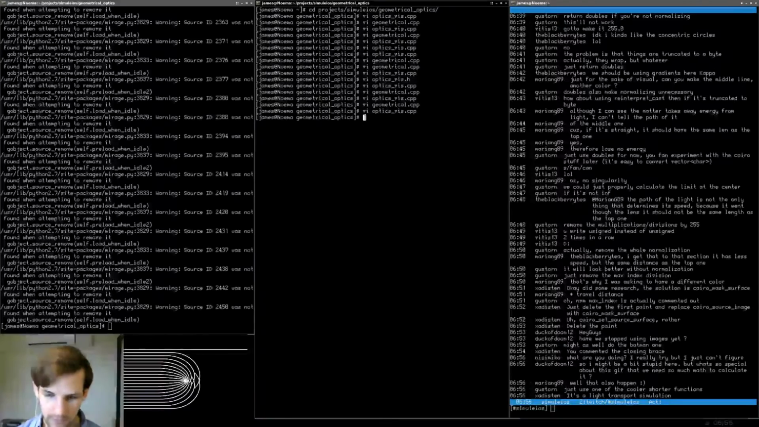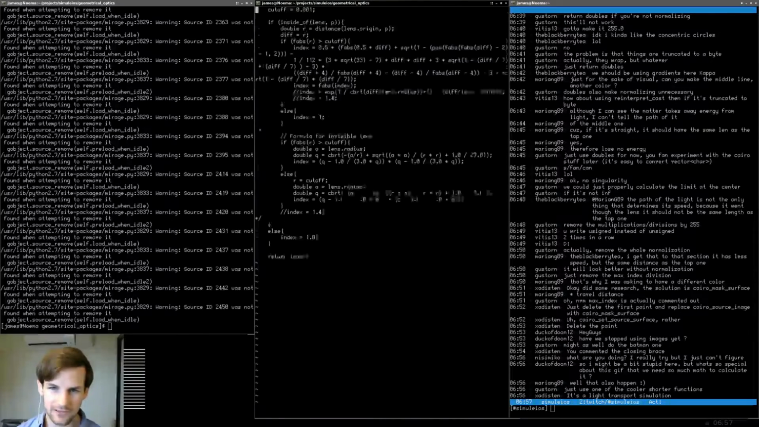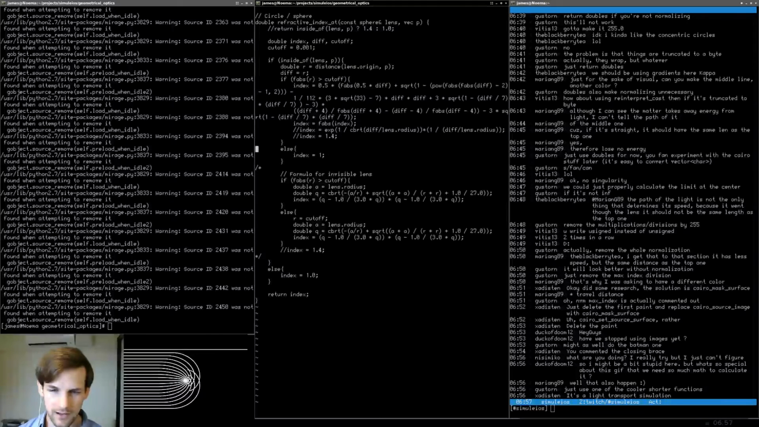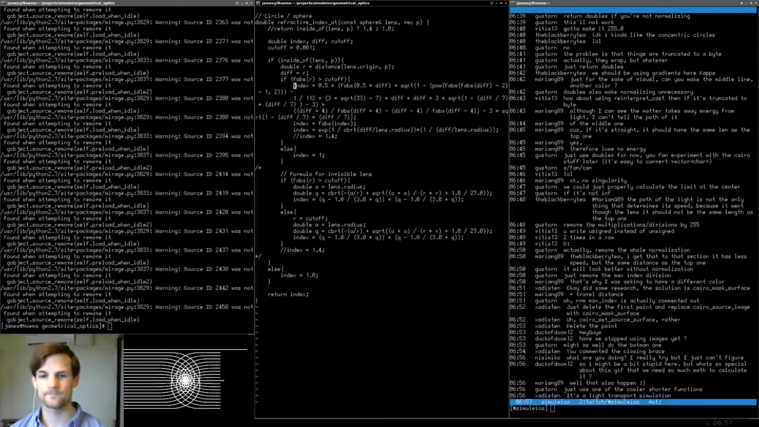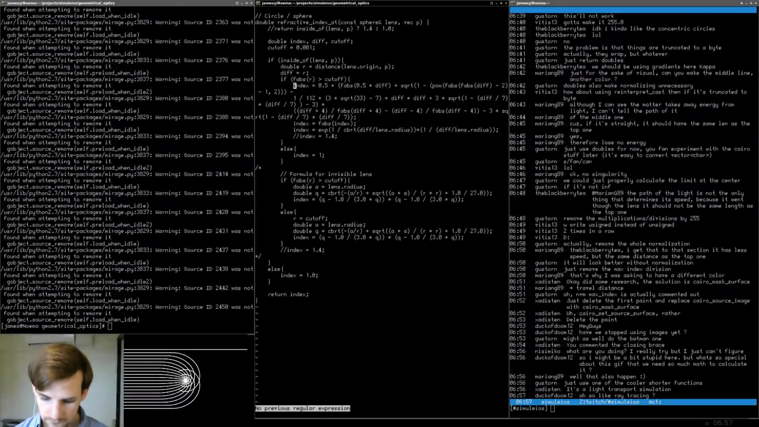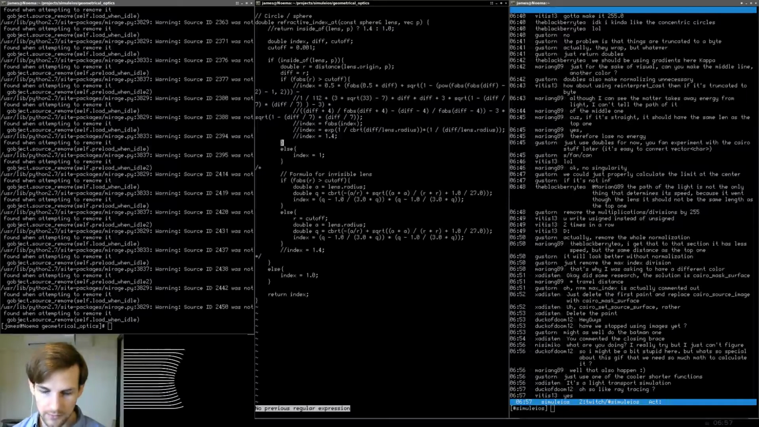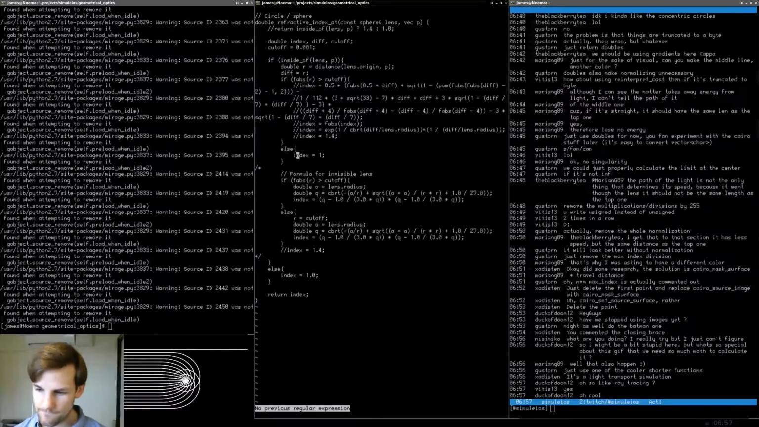So let's go ahead and quit. And yeah, I'm going to have to look into this one. I'm not sure exactly what's wrong. If f absolute value is greater than cutoff. Wait, what's our cutoff here? 0.01, that's fine. Okay, let's just go ahead and comment this out for now. Else index is equal to 1.